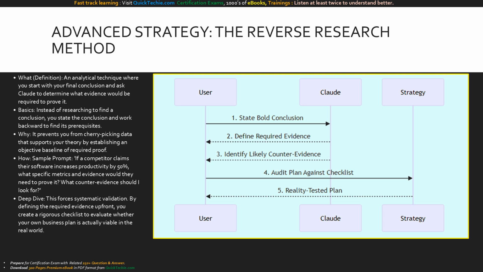Normally, we gather data and hope it leads to a conclusion. Here, we start with the conclusion and work backward. You state your boldest claim to Claude, for example, that your new software will boost team productivity by 50%. Then, you ask Claude, what specific, undeniable evidence would I need to actually prove this claim to a skeptical buyer?